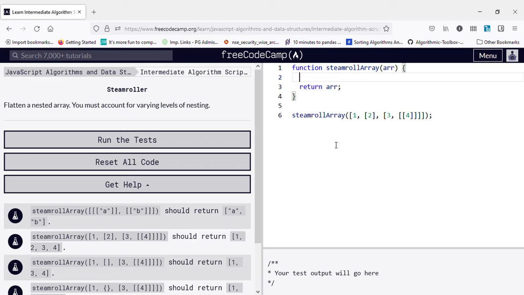Okay, we're flattening a nested array. We have our function Steamroller, which has to remove all levels of nesting and give a uniform array, each element being a true element, not an array. So let me write the pseudocode first.